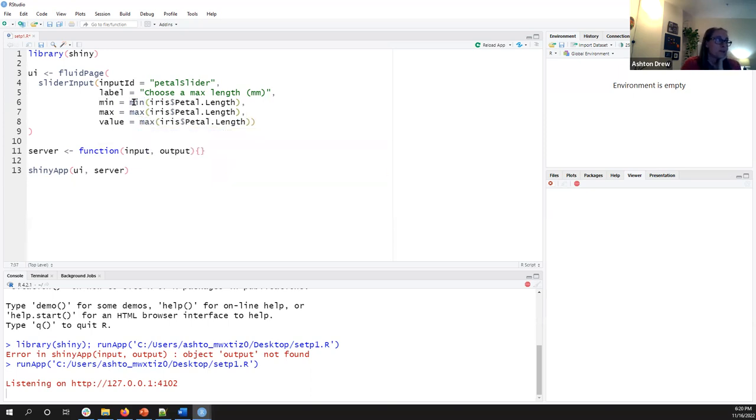So I'm setting it up so that the minimum is the minimum of the available petal lengths from the iris data set. Maximum is the maximum of the iris petal length data. For the default value, I want it to start with the maximum value and then the user can change it from there. Otherwise, I'm not going to make any changes to this app.